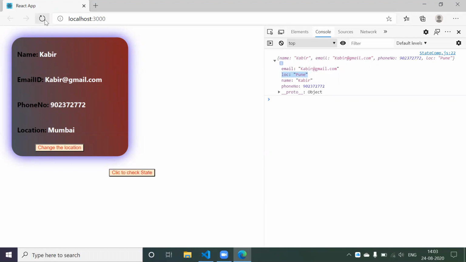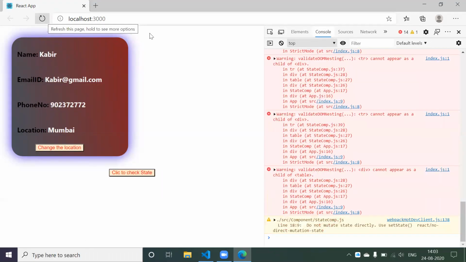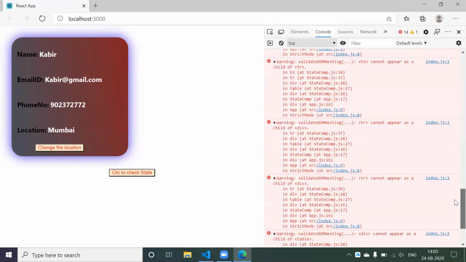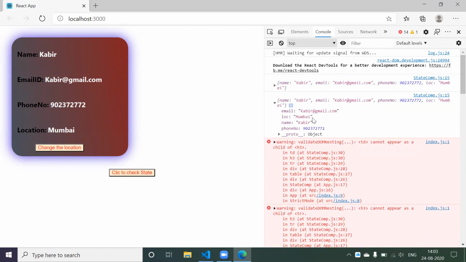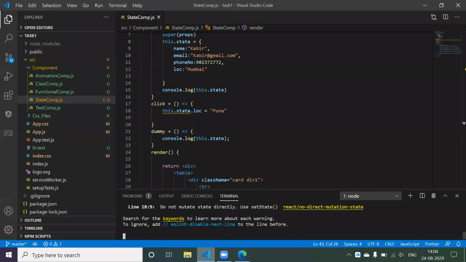So let us see once again. So just refresh it. Whenever you are going to refresh, you are going to get some warnings that I will be telling you why we are getting. Just don't concentrate on the warning. As of now, you have to remember our state location is Mumbai. Now when I click on the change location, whenever I click, this particular method is going to trigger. Which method? Click method, right?